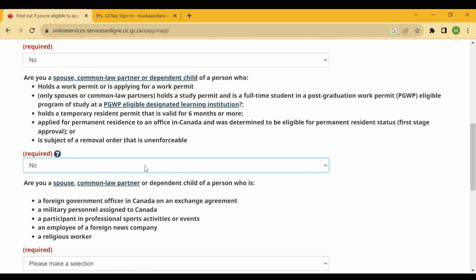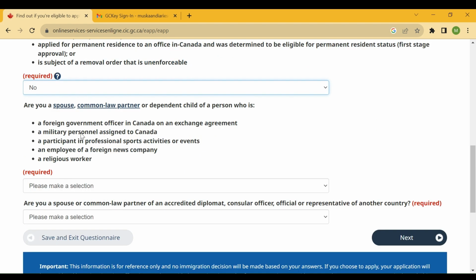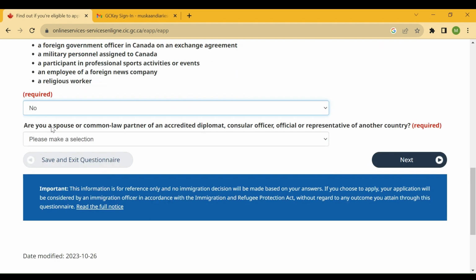You can go through the options carefully and then select yes or no depending on your situation. Then, are you a spouse or dependent child of a person who is? One of these options did not apply to me, so I will select no over here. But read it carefully. If it applies to you, then you can select the correct option. Are you a spouse or common law partner of an accredited diplomat? The option would be no for me again, and I will click on next.